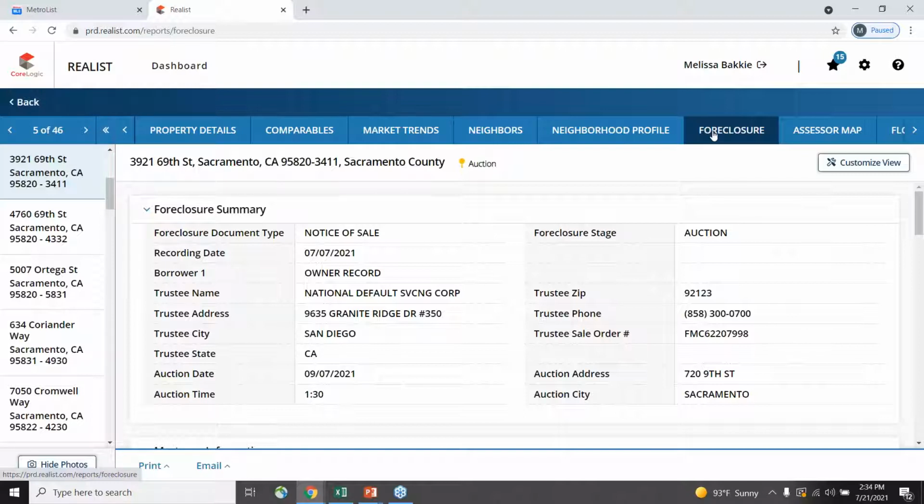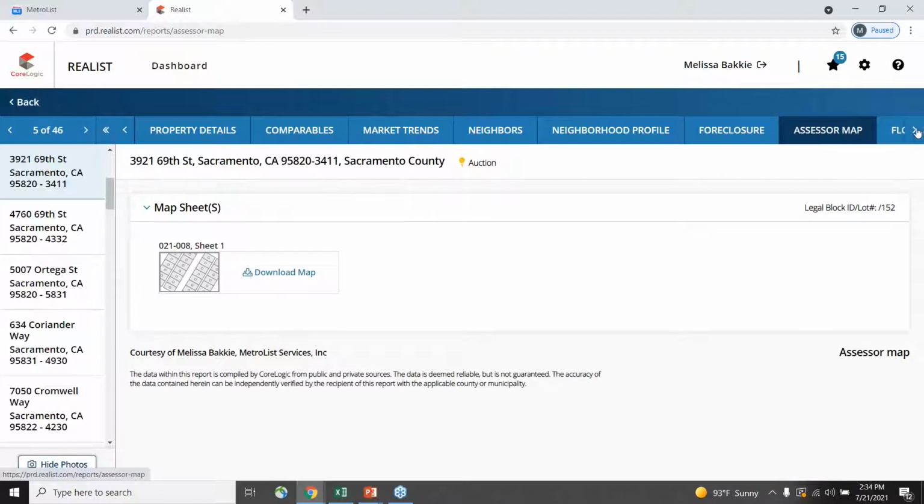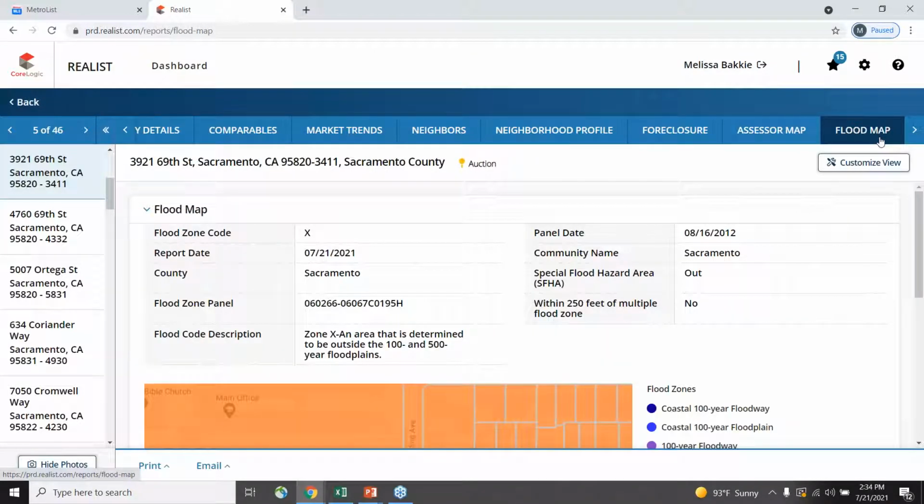And remember, the reason we pulled this up today is because I was searching for auction or bank-owned or foreclosure property. I was doing that purposefully so I could show you this exact tab. And then we have our assessor map for free and even a great little flood map.